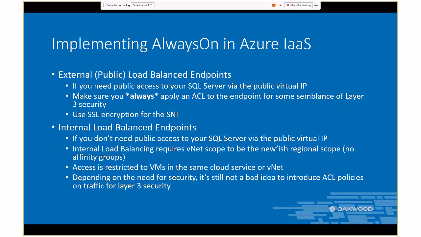And then the internal load balanced endpoints. So if you don't need public access to your SQL server, and you're able to come at it from private IP addresses inside of your own VNet, then this is definitely the option you want to go with. So internal load balancing, and I kind of alluded to this earlier, no affinity groups. The VNet has to be set to the regional scope, not using affinity groups. And the regional scope is something that came out, I think, about 2 years ago. I don't think that's as much of an issue anymore.